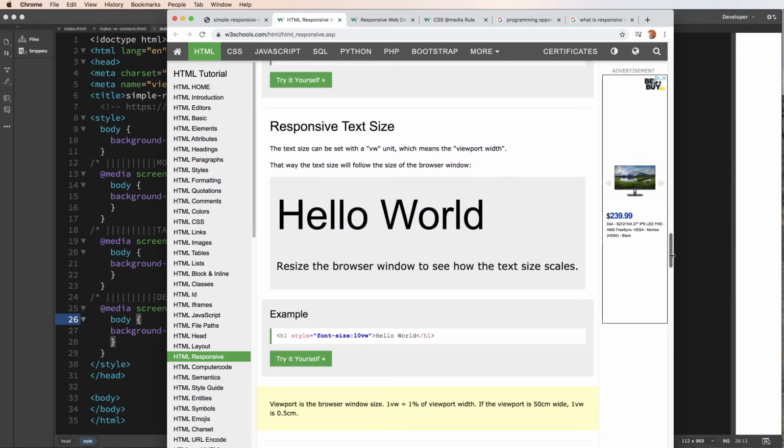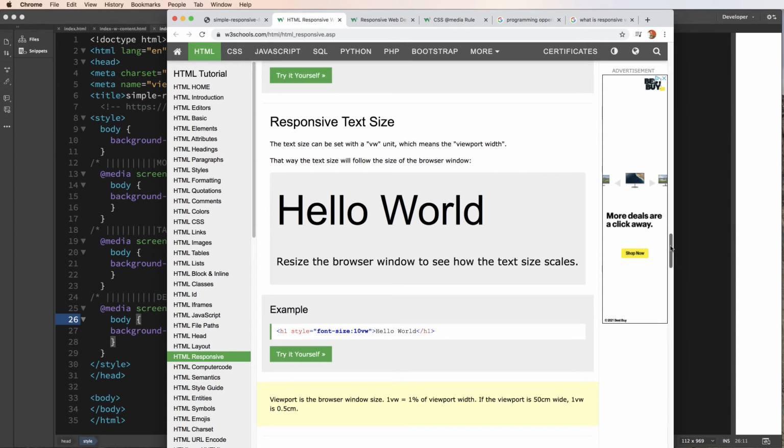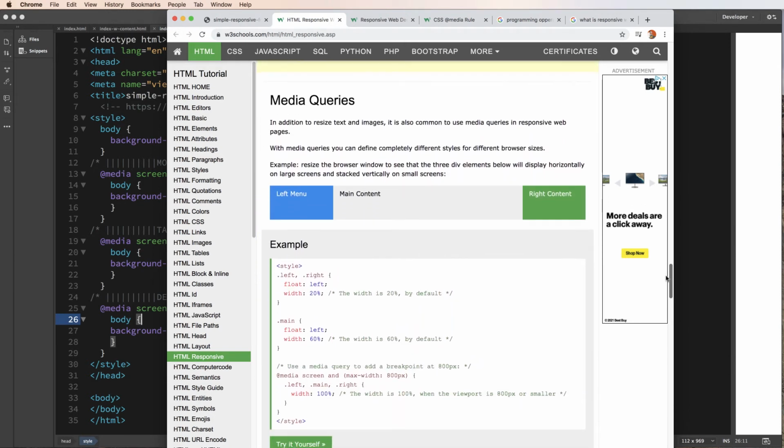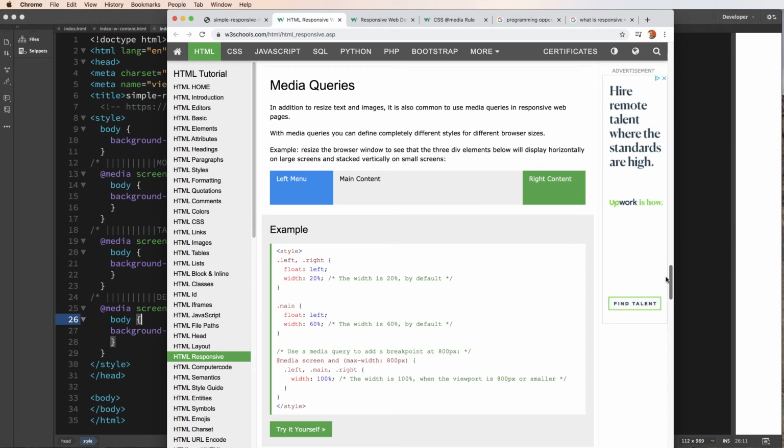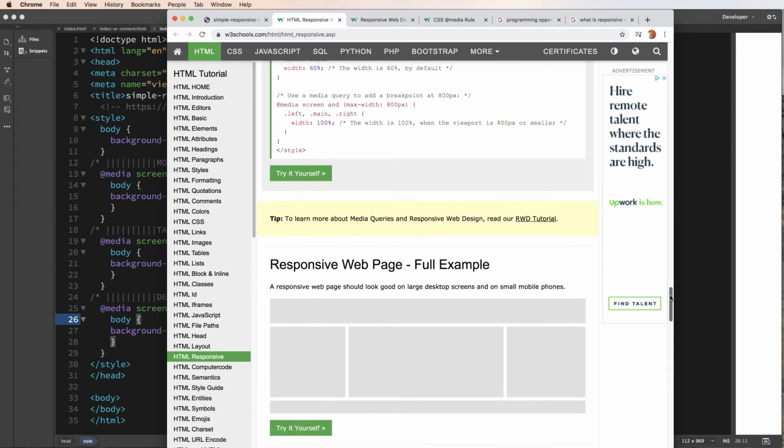Responsive text. So the text can be set with VW, viewport width. And this way your text size will follow the size of the browser window. And this is something you might want to experiment with also. Responsive web design is also about using media queries. So a media query will allow us to establish a breakpoint or a variance of breakpoint, a minimum and a maximum of width. Okay.